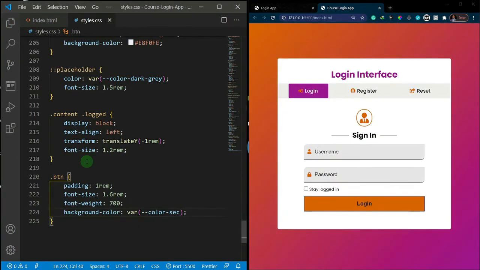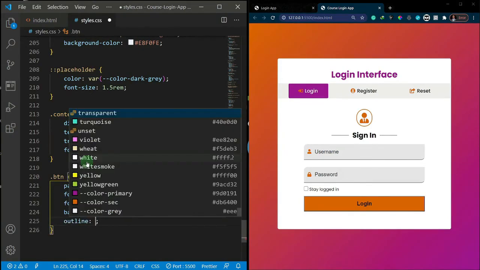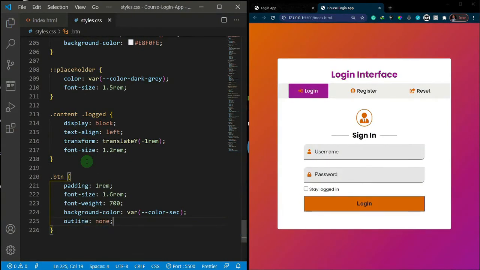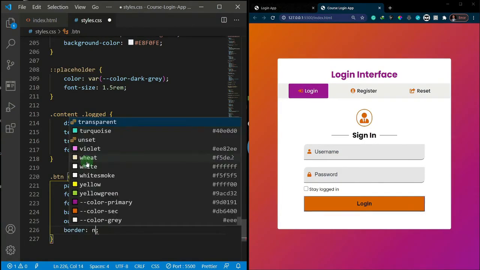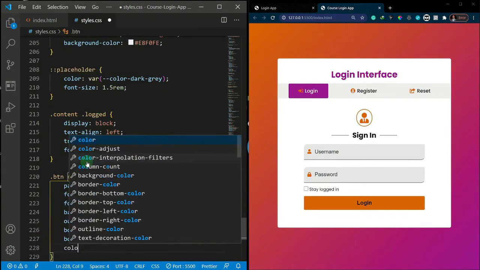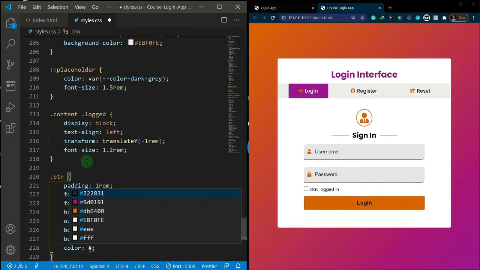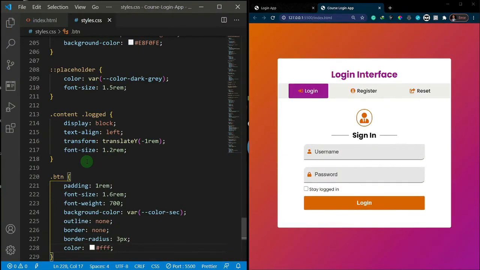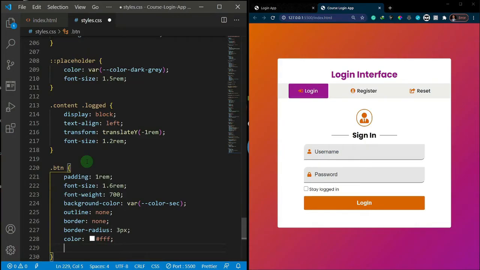Let's remove the outline, so outline and set it to none. Let's remove the border, so border and set it to none. Let's add some border radius, so border-radius and set it to 3px. It's a little bit curved at the edges. Let's make the color white, so #FFF. And let's make the cursor, so cursor and set it to pointer, and if you come here, wow, that's better.